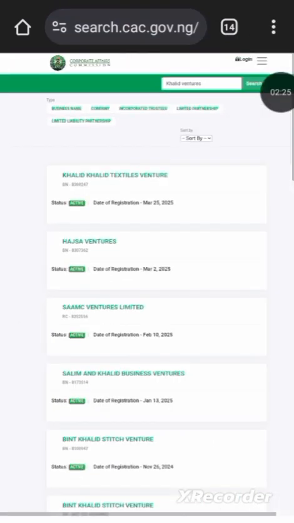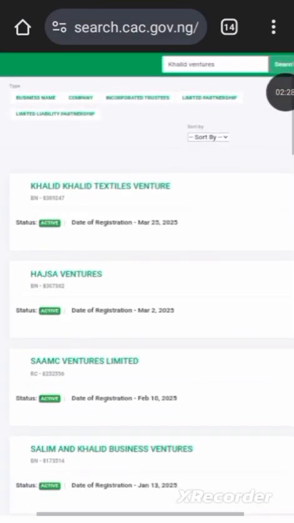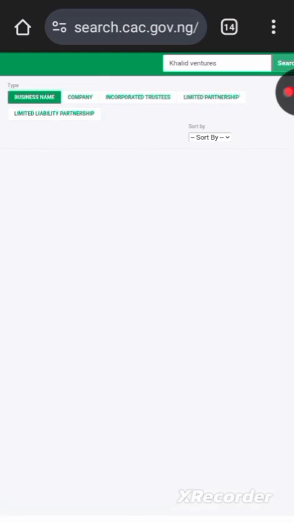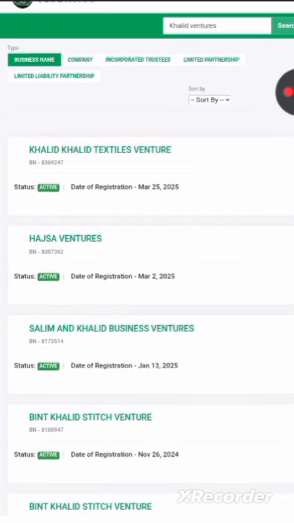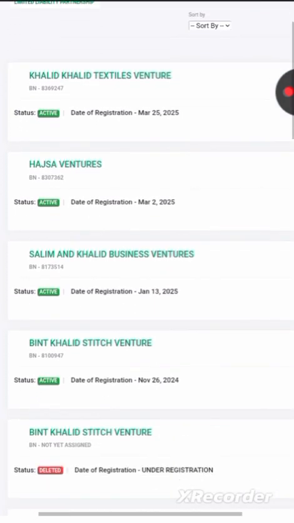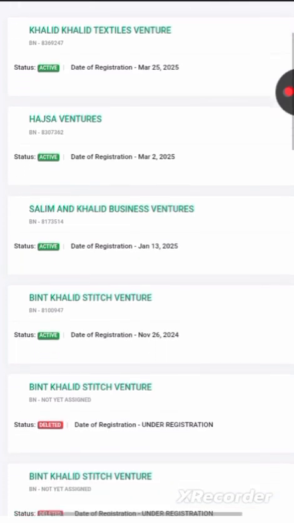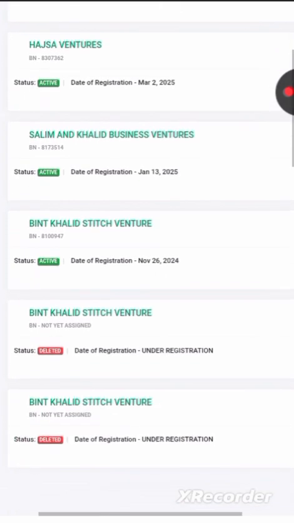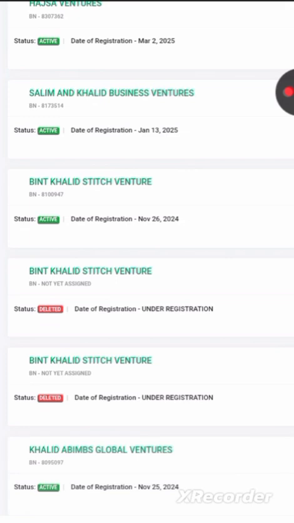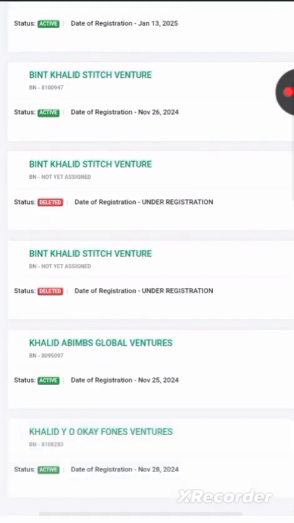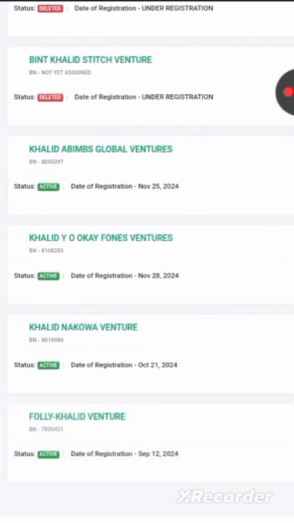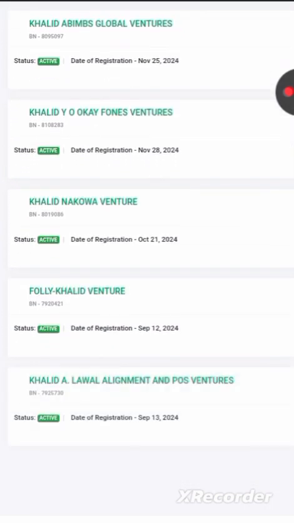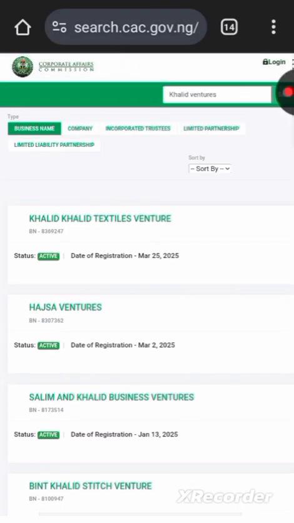So when you click on search, it brings you to this place. You can see you can now click on business name. You see different business names that have used the word Khalid to register. You can see we have Khalid Textile Venture, you have Salim and Khalid Business Ventures, you have Bint Khalid Stitch Venture, you have Khalid and Bint's Global Venture. So you can see there are different businesses that have used the name Khalid to register a business.